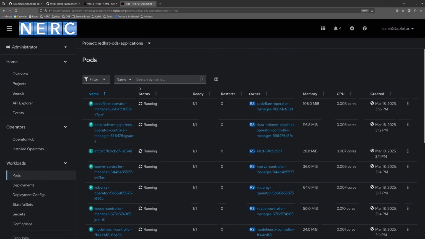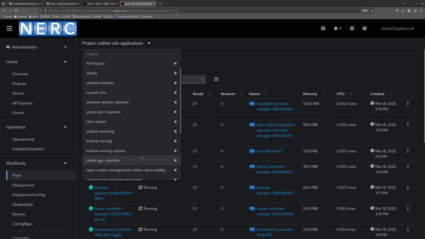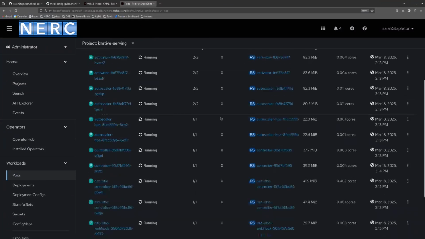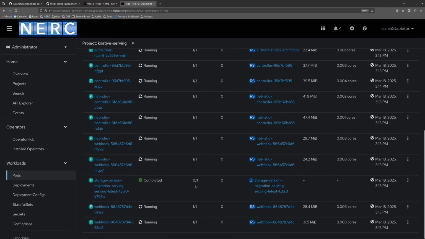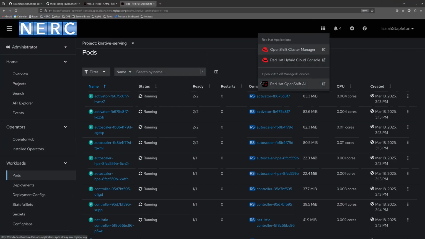And we also configured Red Hat OpenShift AI to manage the Kserve deployment for us. So we have this namespace knative serving, and we can see all of the Kserve components are running here, and all these pods are up and running. So just based on looking at these pods, everything looks like it is up and running. And if you select this 3x3 icon here, which I refer to as a little meatball, you will see the Red Hat OpenShift AI link here. So you can click that.